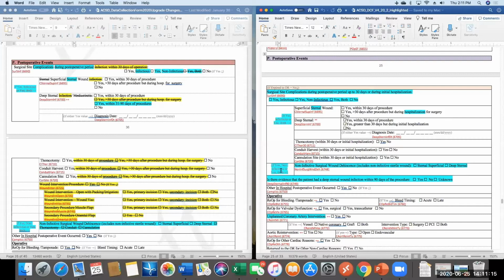If non-infectious or both, then there's this non-infective surgical wound dehiscence. That's where you would collect if it was superficial or deep sternal regarding non-infective sternal wound dehiscence.